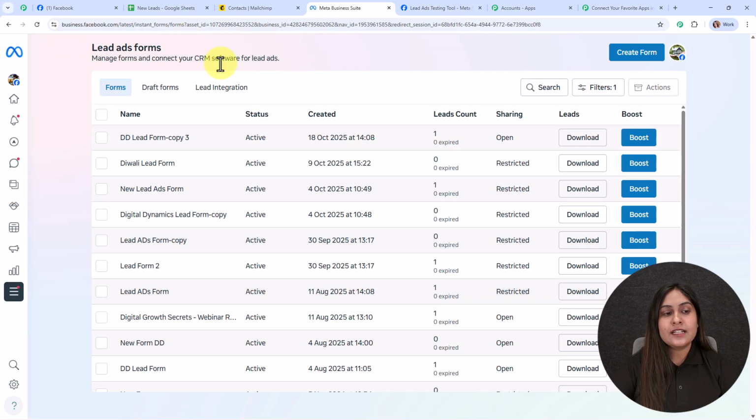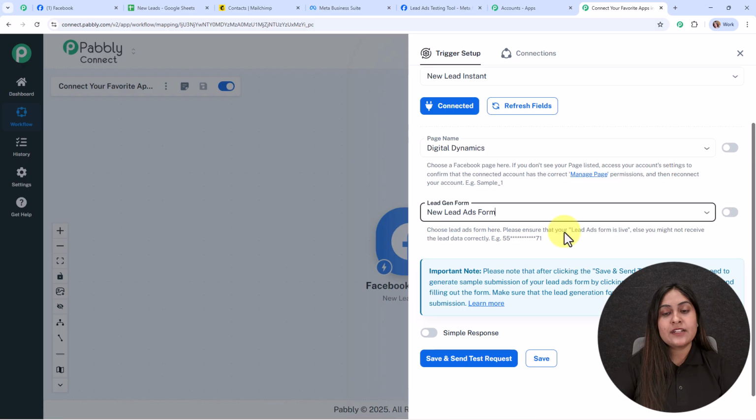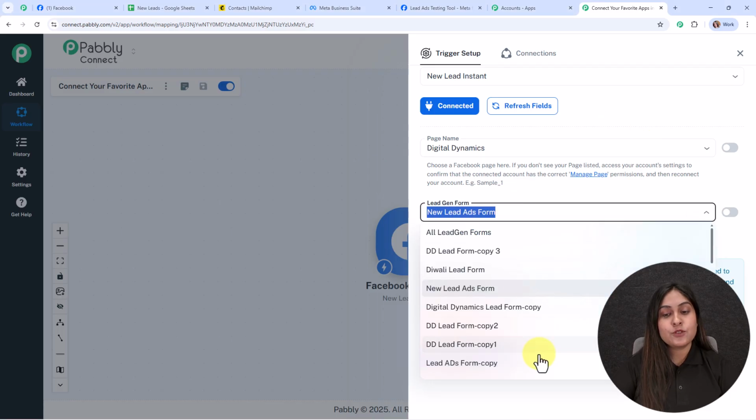Now here in this lead ads form, you can see the multiple forms that I've created with different names. You can create your own form as per your requirement, and in this case I'm going to use my form with the name new lead ads form. Alright, so I'm going to select my form over here. Here I've selected a single form because I want only the leads of this form to be captured by Pabbly Connect. But if you want the leads of all the forms to be captured by Pabbly Connect, then you can select all lead gen forms.